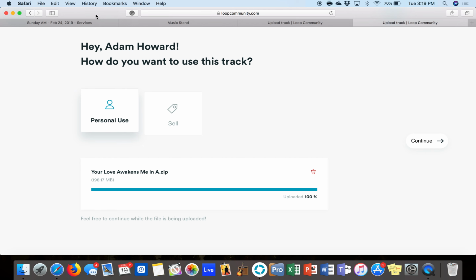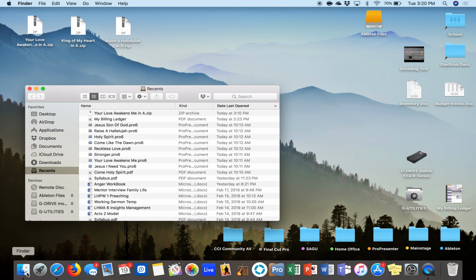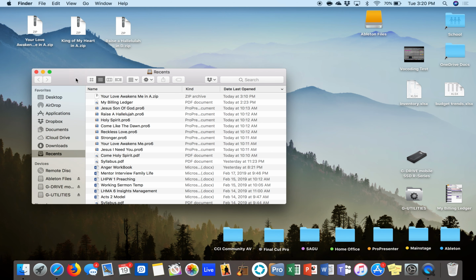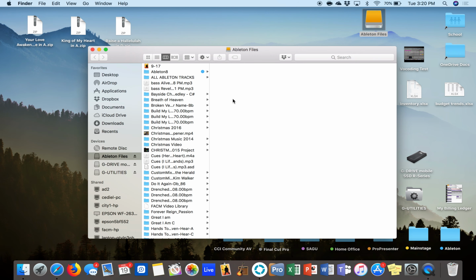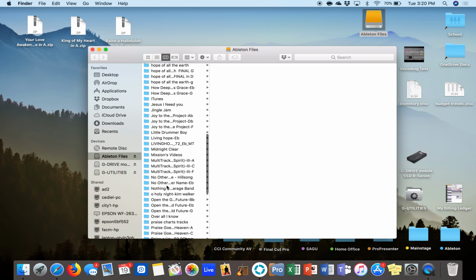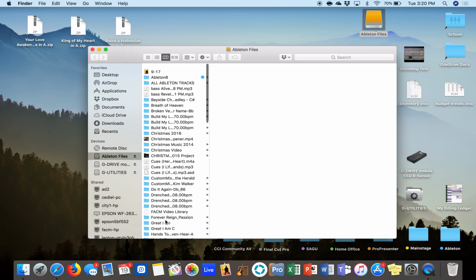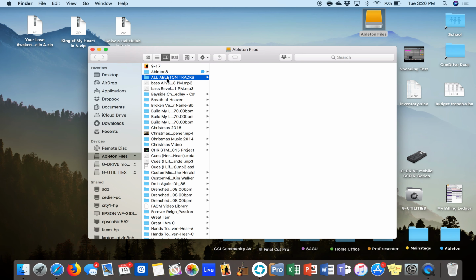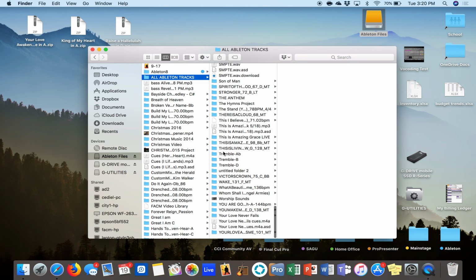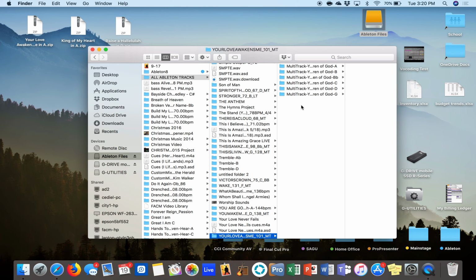You need to go to the hard drive or whatever device is holding the multitracks. Right now I have the Ableton HD that we always carry around with our tracks laptop. I've got it plugged into my computer right now, and it's actually right here, Ableton file. So I'm going to open that up, and I'm going to find the song that we are going to do. If I can find it here, Your Love Awakens Me. So I've selected Your Love Awakens Me.